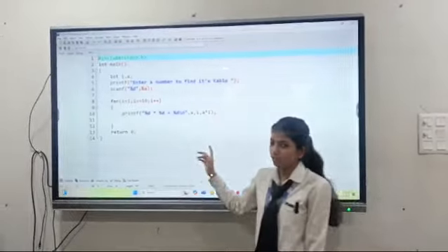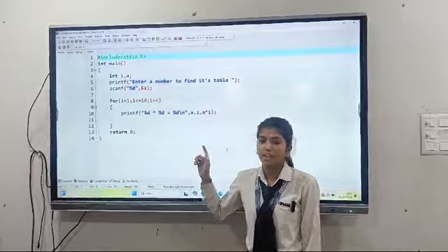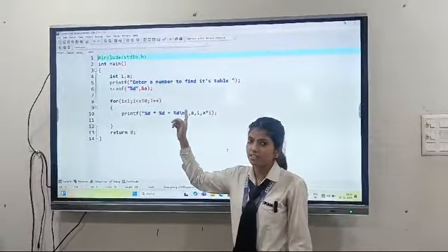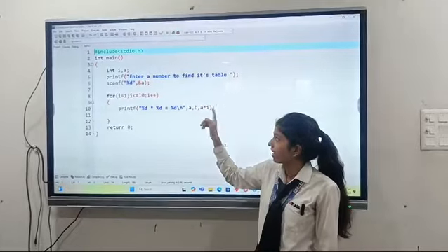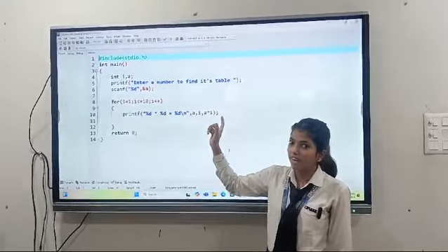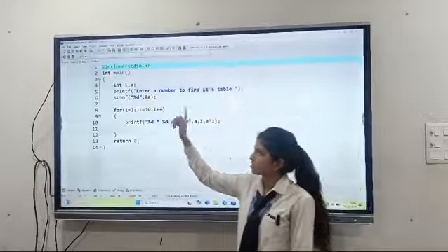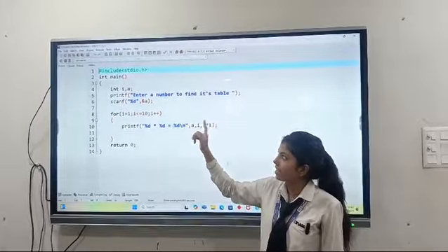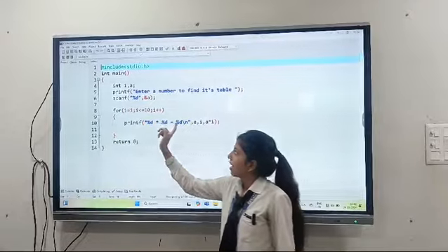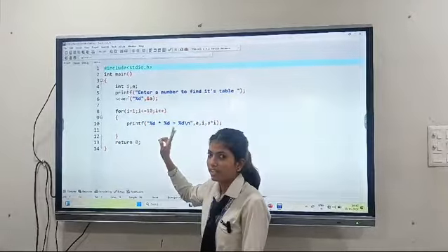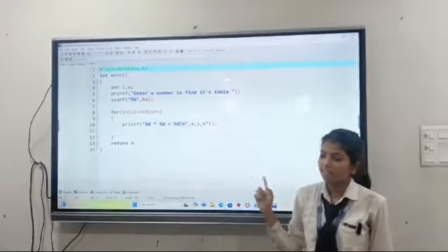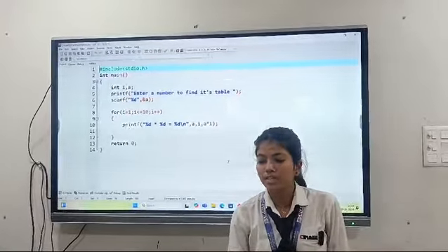So this is a code to print the table of any desired number that the user will provide. First is #include <stdio.h>, which is the header file, and #include is the preprocessor directive. Then next comes int main, and here we have declared two variables, that is i and a. Then we'll give a prompt message: enter a number to find its table.